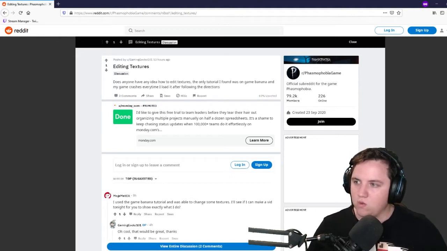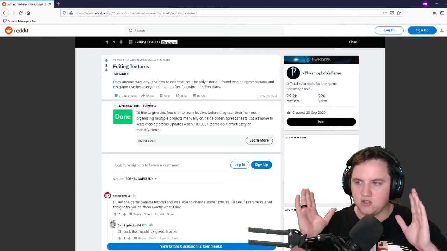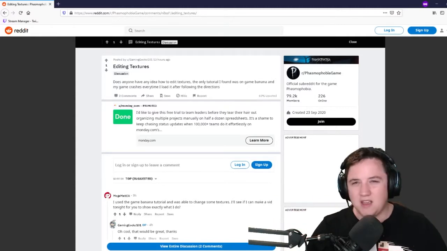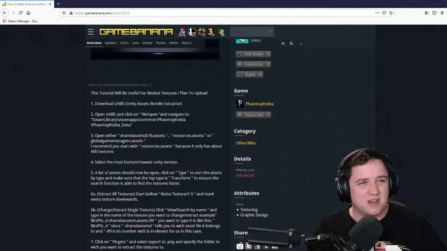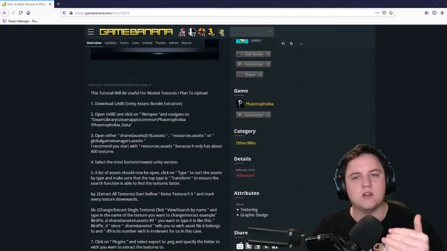Gaming Gecko 101 on the subreddit for Phasmo said, I tried to follow the tutorial, couldn't do it. And I'm thinking about it. The tutorial is not the best to read, but I think if I can just quickly show you how to do it, it'll be done.